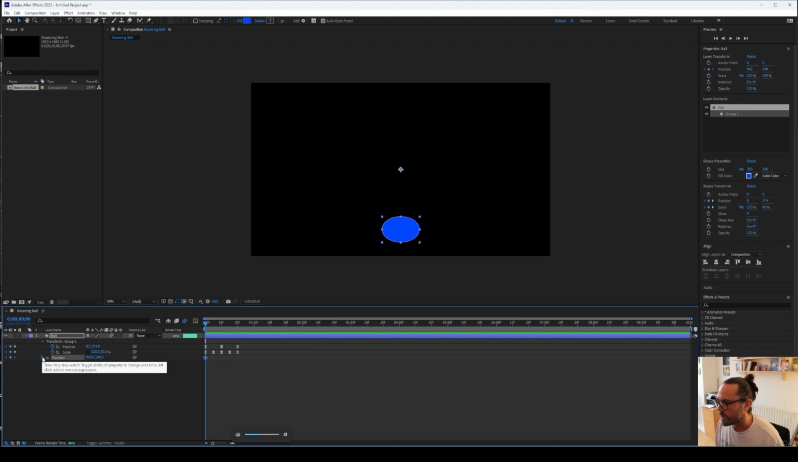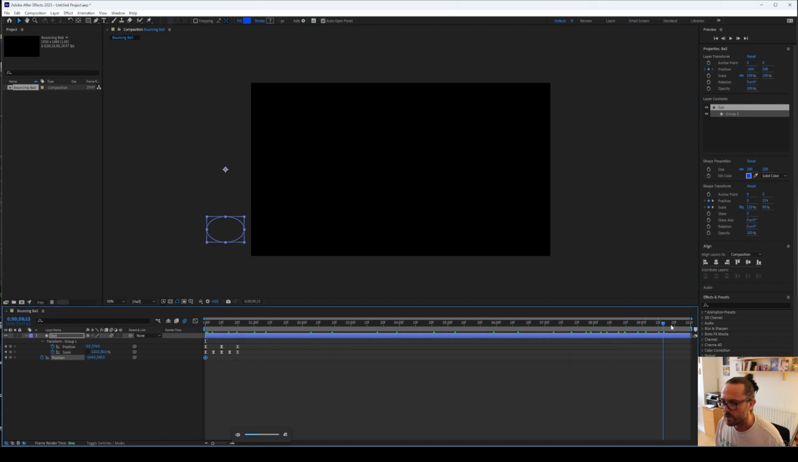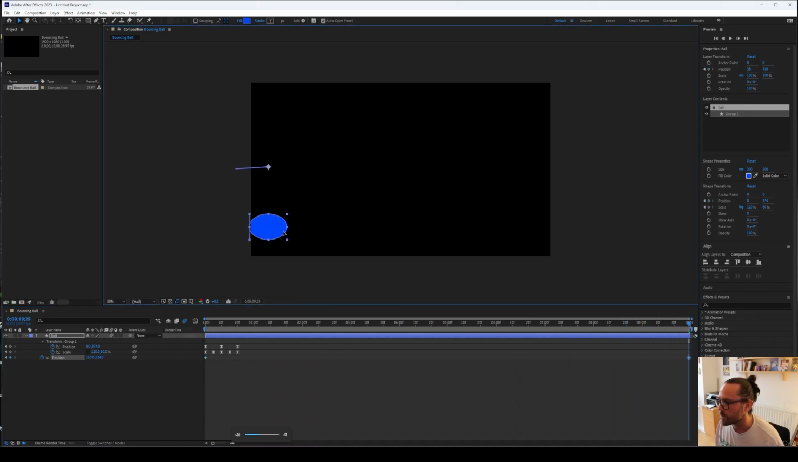And because I've already hit the stopwatch on the position, we've got a keyframe here. I'm just going to click and drag our ball. I'll hold shift again just to make sure it stays absolutely on the horizontal. And then I'm going to go all the way to the other end of my timeline, which should be 10 seconds. And I'm just going to drag this once again, holding shift to ensure that line stays nice and straight, and then release it.